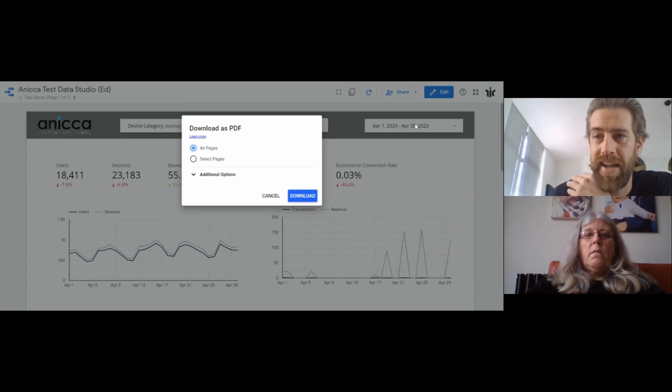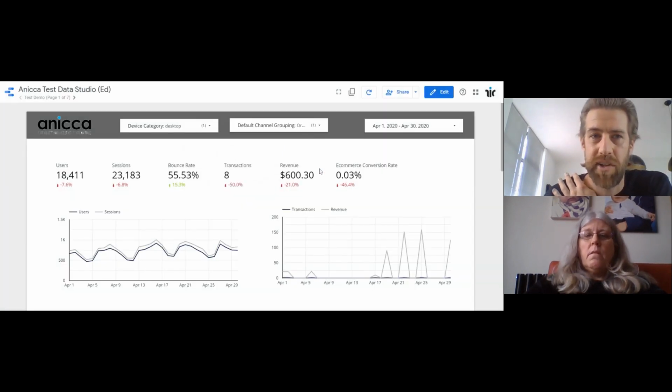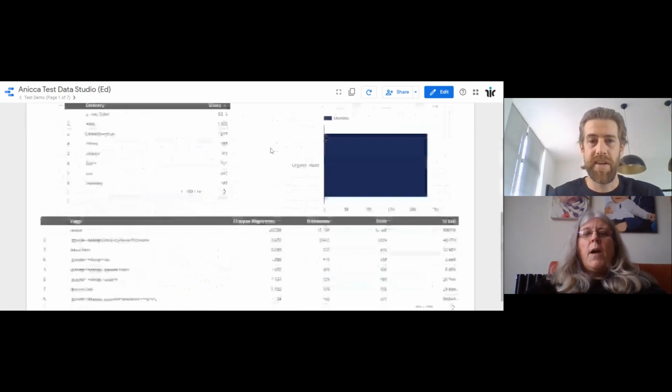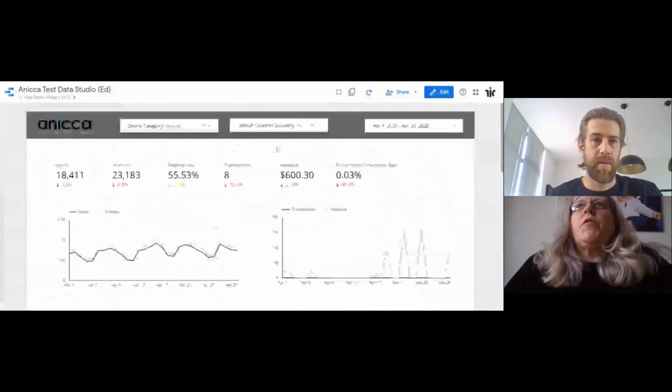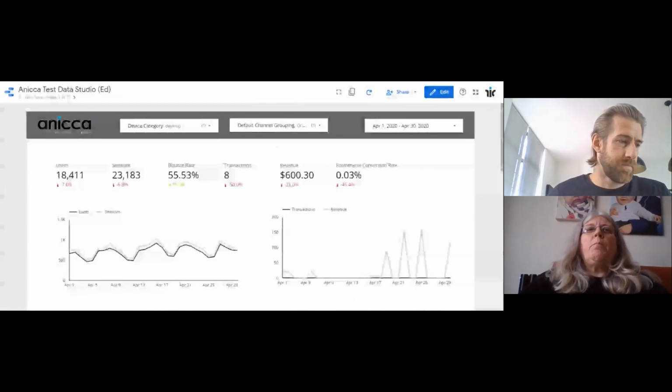So just as simple as that, I can select the data I want to be able to see and then hit download, and it will save as a PDF document that you can then store, share, keep, take to a meeting or whatever. And we use that a lot. Sorry to interrupt you. We use that a lot for our monthly reports.